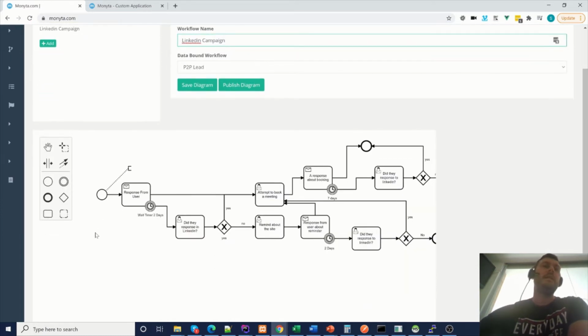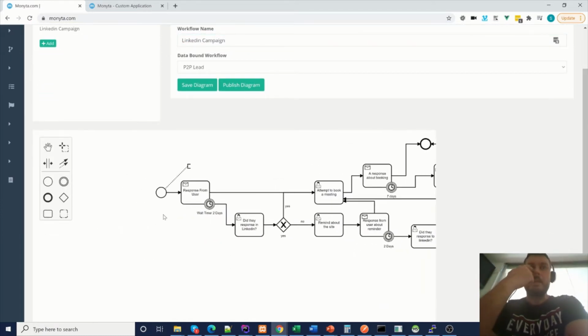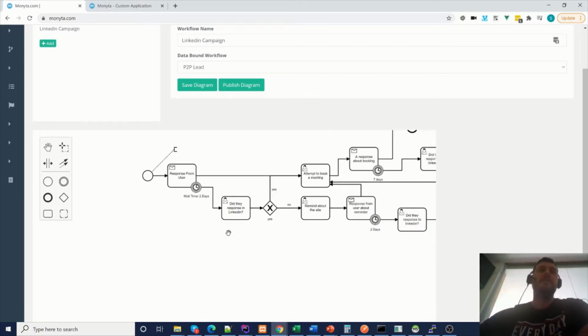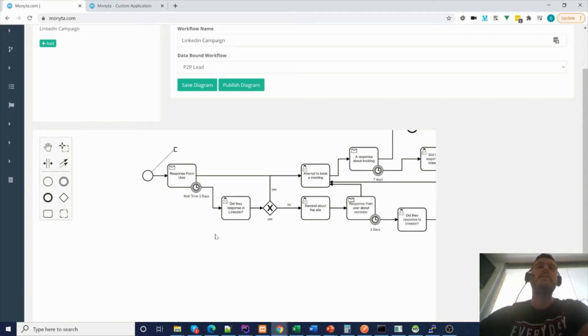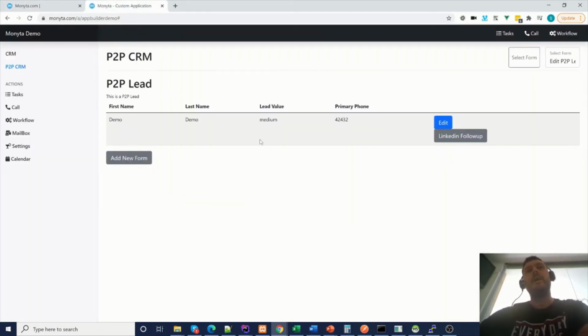So here the idea is that the user has sent out a series of automated LinkedIn messages and they've got a response. So they send another message and then they wait for a response from the user. The starting point of this is when they send a message and they're going to try to achieve an objective. So, LinkedIn follow up.